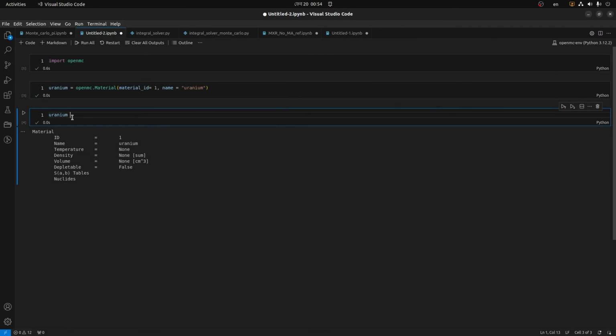So we have successfully installed openMC in Ubuntu, and in a future video I'm going to show you how to install it in Windows. Until then, goodbye.